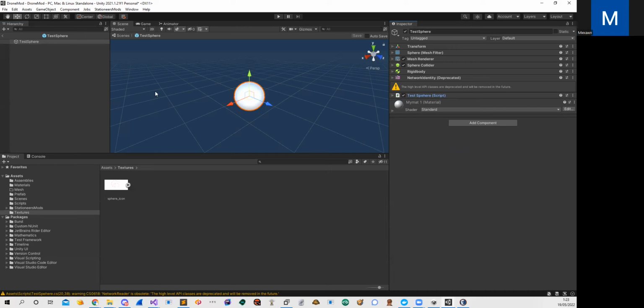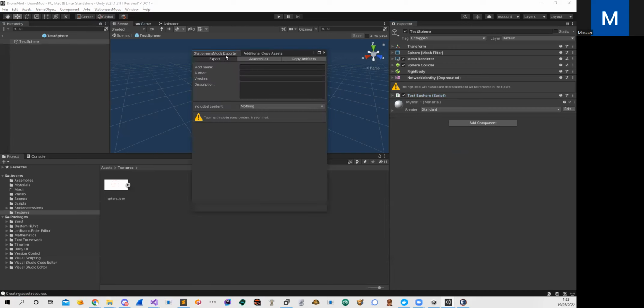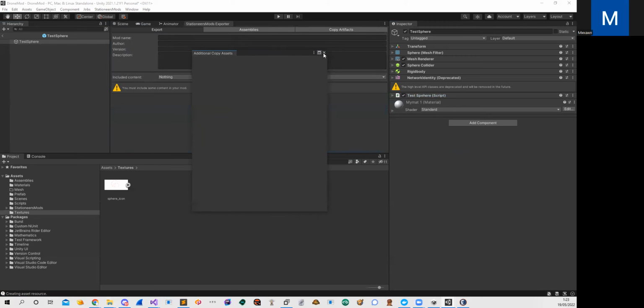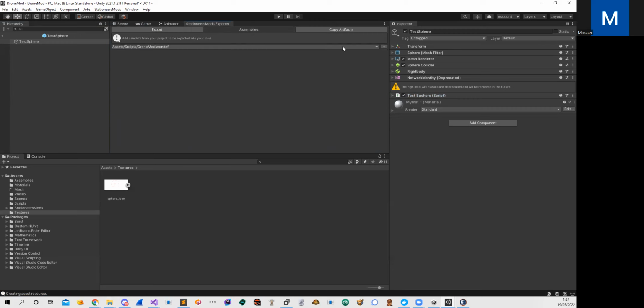So now it will be a moment to actually export this mod. So you go here to export this mod. Can just put this one here. And then I know I don't need the copy assets at all. Can just close this one, right? So on assemblies, you have two things to do here. On assemblies, you want to add your assembly definition. That's what the mod is going to use to build the project, your own assembly definition.